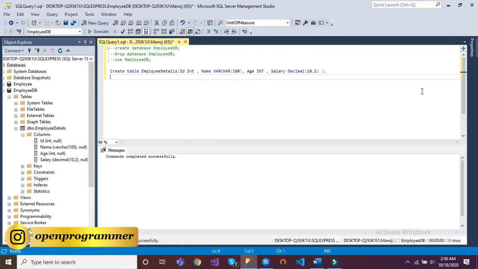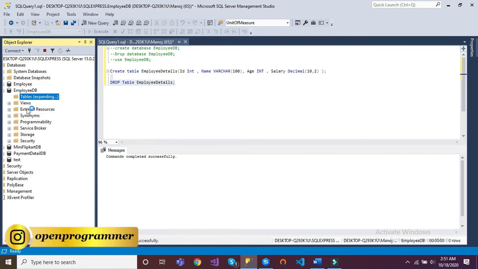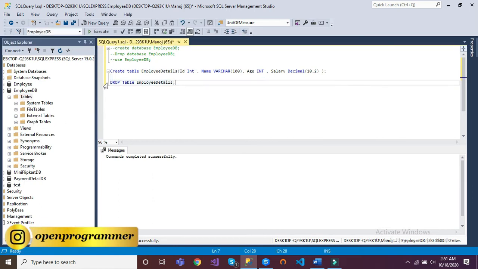Now if you want to drop it, select the table name, the same command which we use to drop a database. Here, drop table and table name. Select the command, execute it, refresh the tables folder, and you will see it is gone from here, right? So let me comment this with 2 hyphens. Let me again create it.